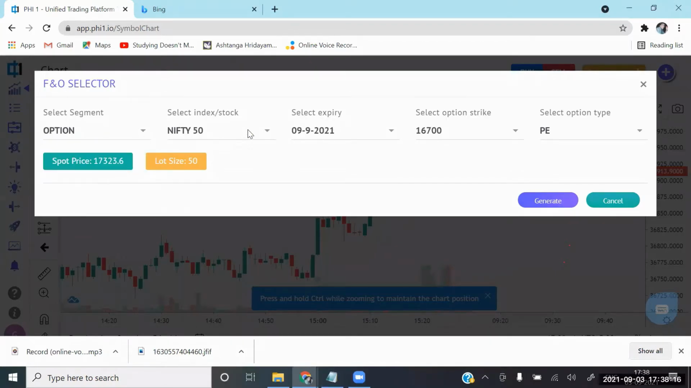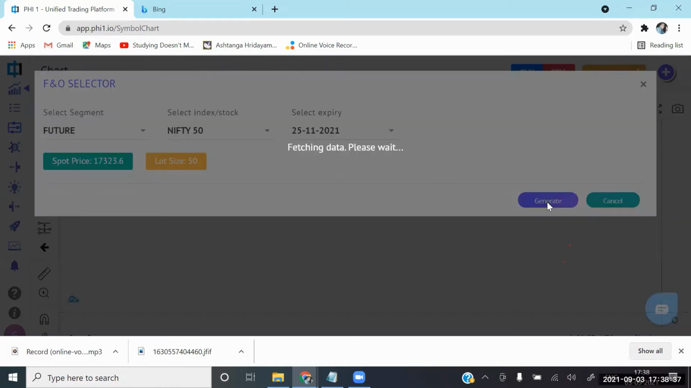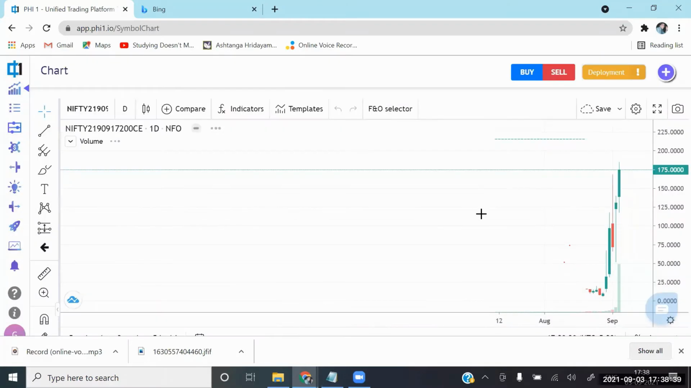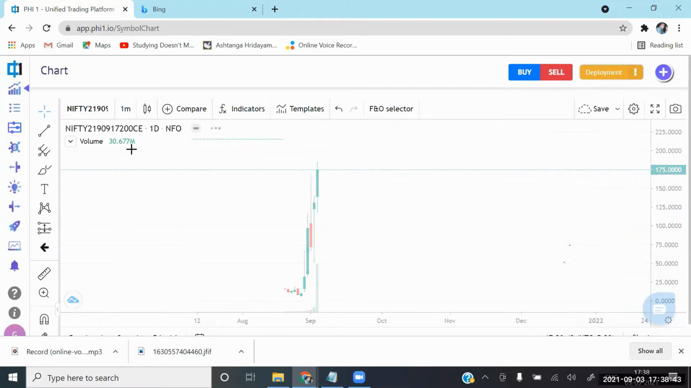Okay, so similarly with our option instruments, we can choose our symbol, any expiry, any appropriate strike price that we are interested in, and then whether it is to be a call or a put option. Again, very simple interface to make your selection and then hit generate. And now you have the display of premium data. And you can go down to a minute.